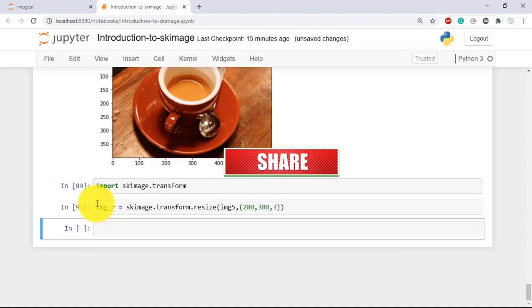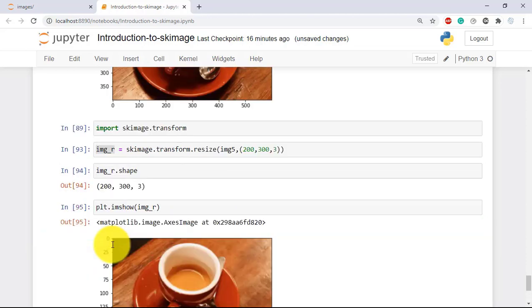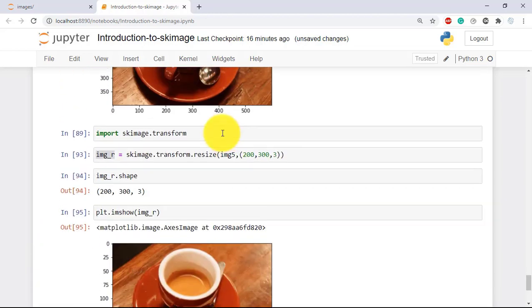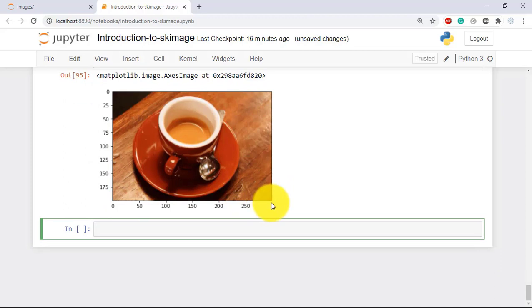That's for the size. I just want to resize now, and now let's look into the image_r.shape. It's got that particular shape. So whatever shape you want, whatever size you want, you can simply resize it. Let's look into that, plt.imshow(image_r). Now you can see that we reduced the size from 400 by 600 to 200 by 300.